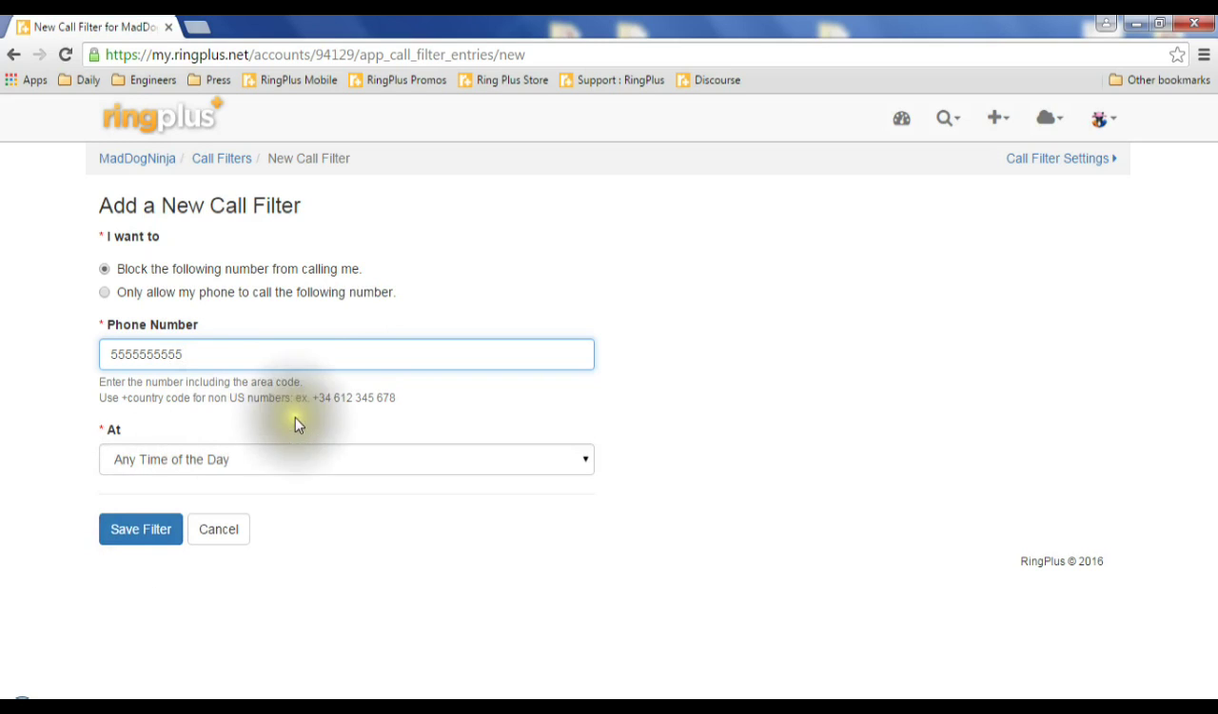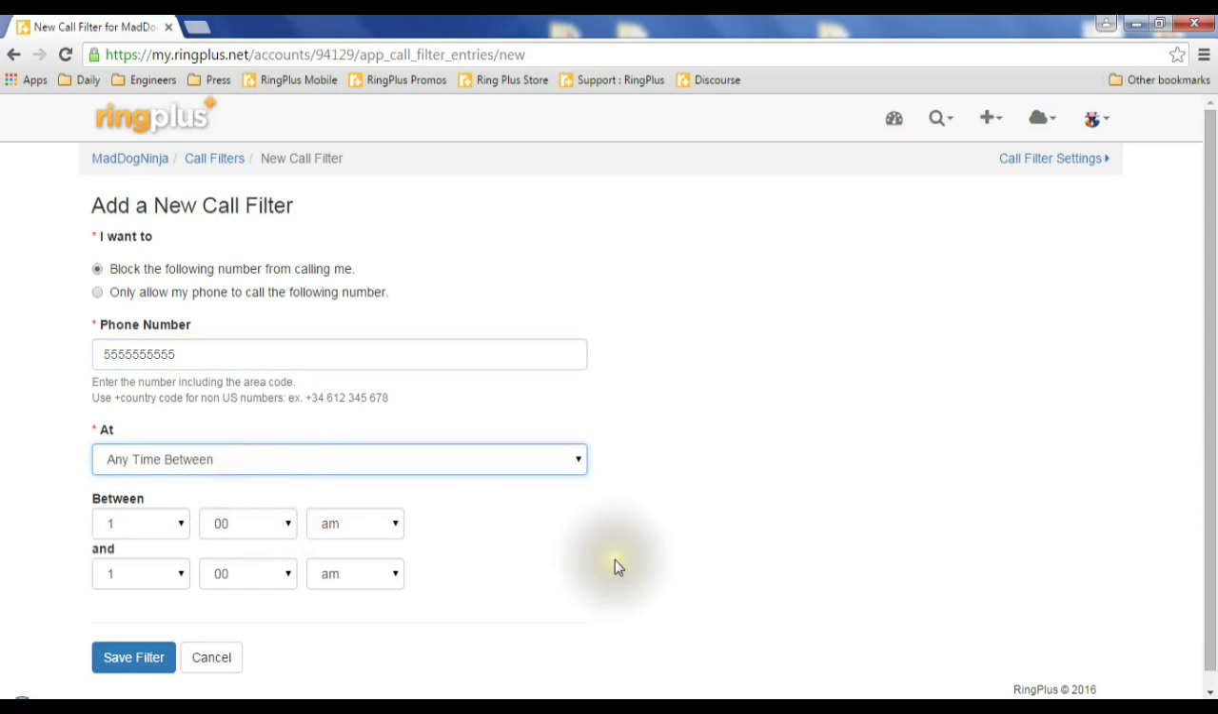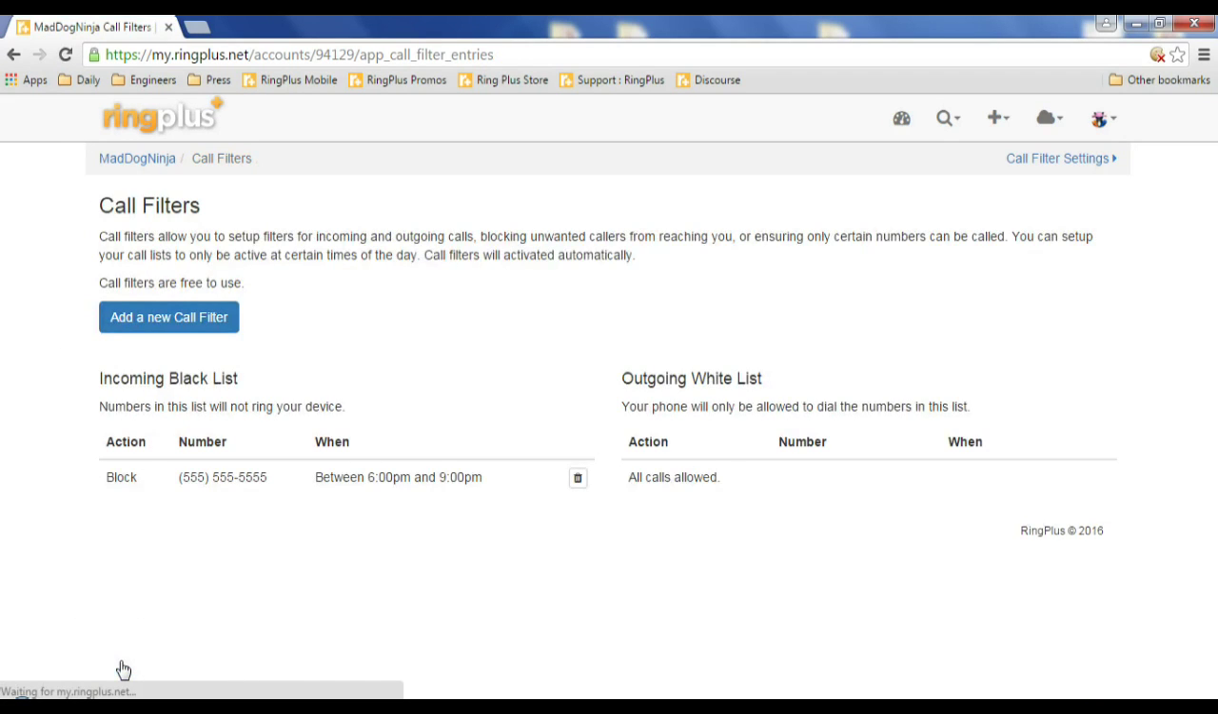But even if it's their good friends and it's homework time, we say anytime between, and you set your times a day. So we're going to say anytime between 6 p.m. and 9 p.m. Best friends can't be calling. That's homework time. Or, whatever. If you don't want certain people calling you at work during those times, you can set that filter up like that. And so this is a block.